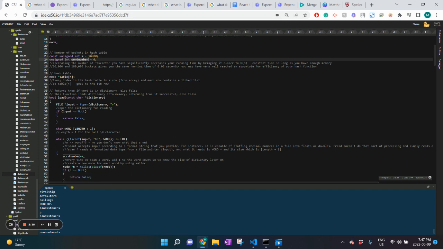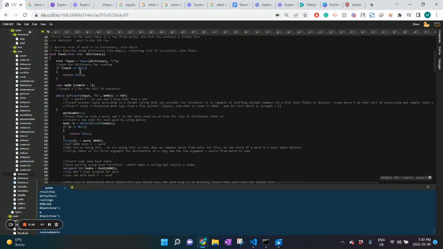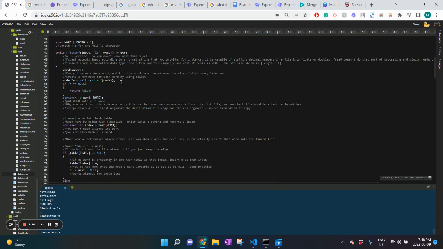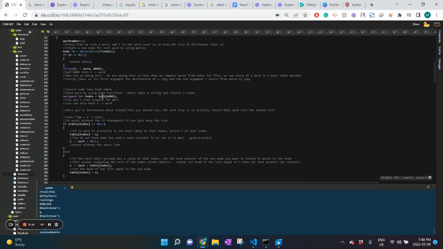Sorry, I don't know if I explained this yet, but the number of buckets is how many indices we're going to have in our hash table. And our hash table is, at a very basic sense, an array of linked lists. Our first function was loading the dictionary into our hash table. We did this very simply by scanning the word, and then finding which index to put that word in based on our hash function.